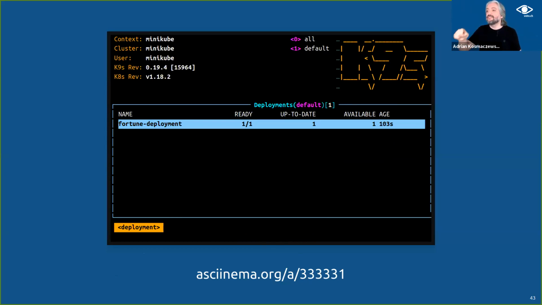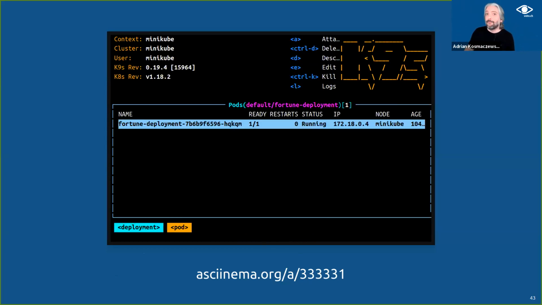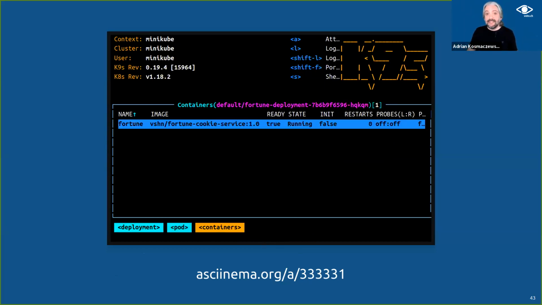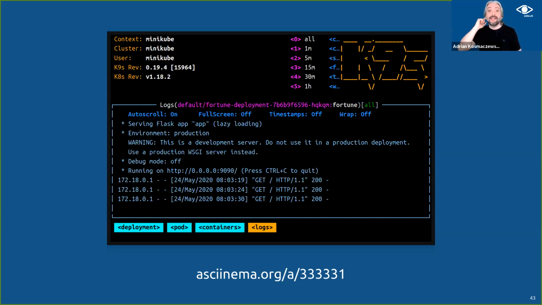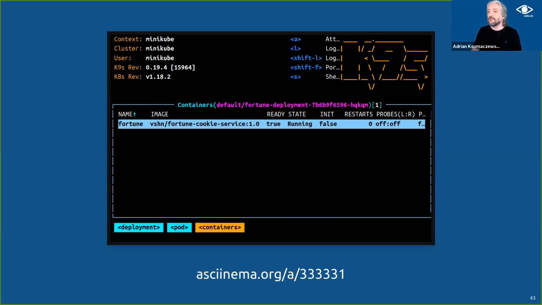I can hit enter on my deployment and I can see the pods. If I hit enter again on the pods, I can see the containers that are running inside. And as you can see, I have a container based on the famous fortune cookie service image. And if I hit enter again, I can see the logs of the containers. And since we executed 3 requests on our pod, we have 3 requests on the log.